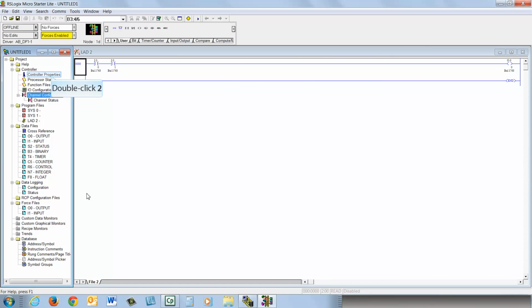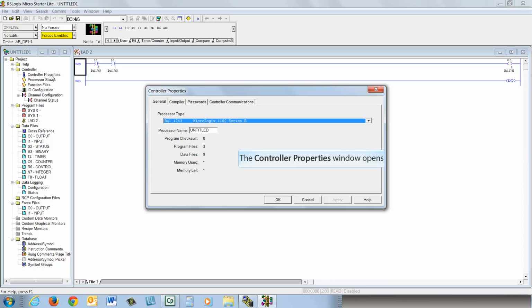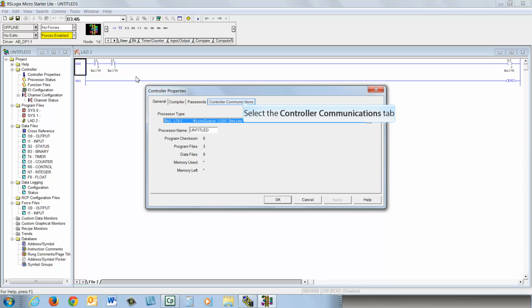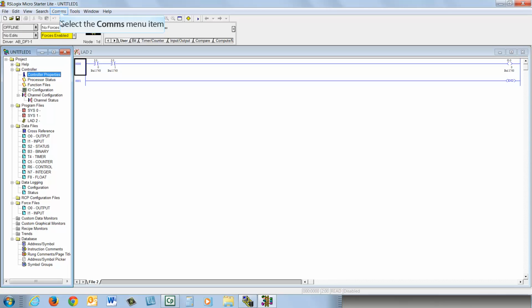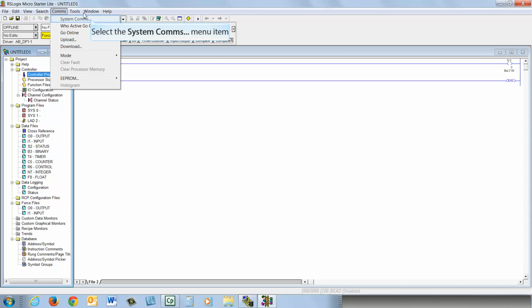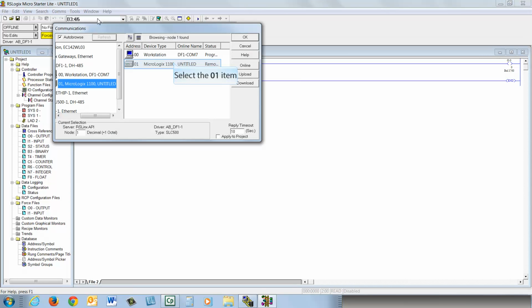Click on Controller Properties. You want to get to Controller Communications. Tom just wants to be sure you are still using RS-232. Go ahead and click OK. Let's go look at communications. Everything looks okie dokie. This is a technical term for perfect. Okay, let us continue with this most excellent presentation.